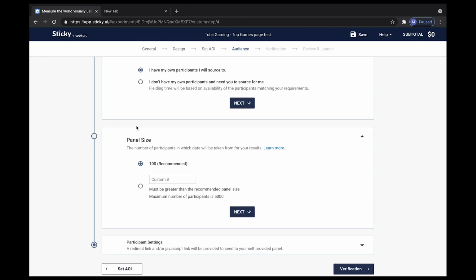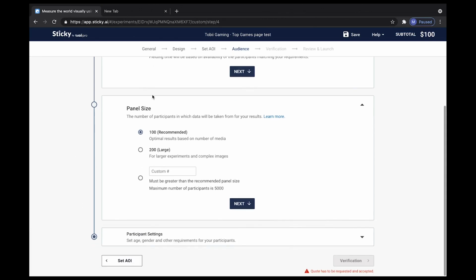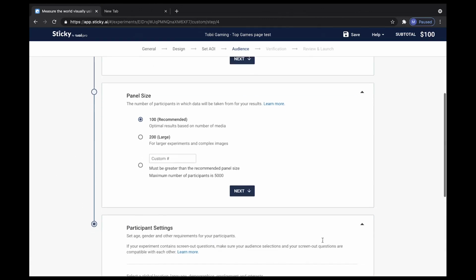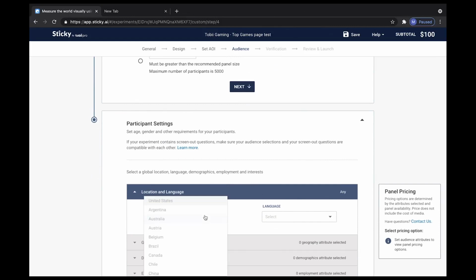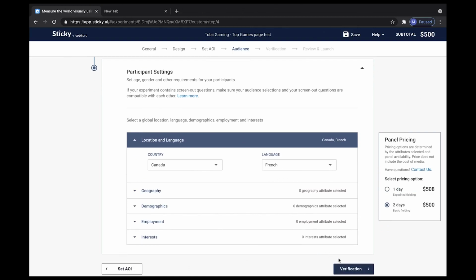If you would like to use participants provided by Sticky and use Sticky's advanced audience, click on this option. Under panel size, choose how many participants you would like to take the experiment. A minimum of 100 participants is required per media to guarantee stable results. Under participant settings, you're able to choose the demographics such as age, gender, and many more. Click on Contact Us for any questions regarding panel. Click on Verification to continue to the last steps to launch your experiment.